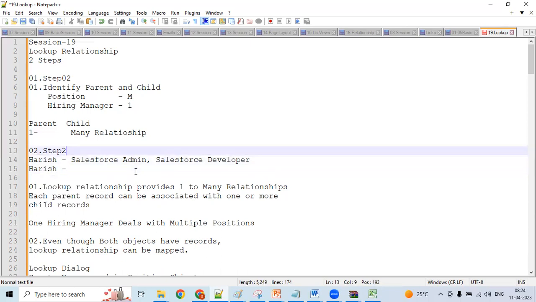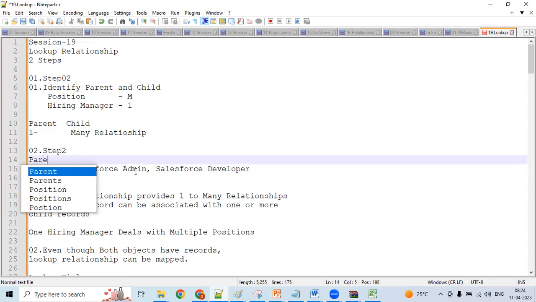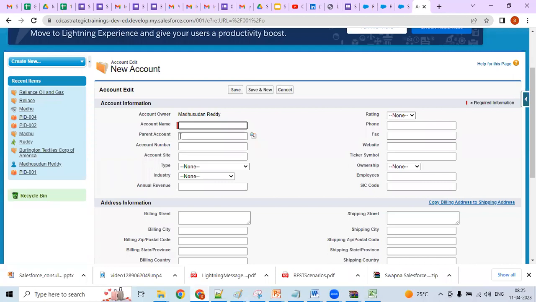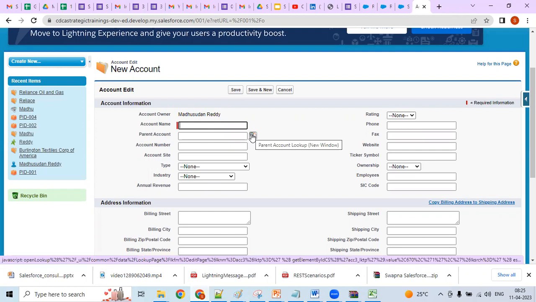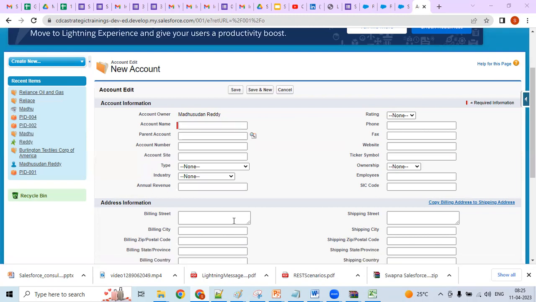If the lookup field is on Harish, the parent, and I want to select two positions for Harish, how can I select them here? If I click, I can select only one, because I am the parent. So what is your answer? The object should be the parent, and the lookup should be on the child.